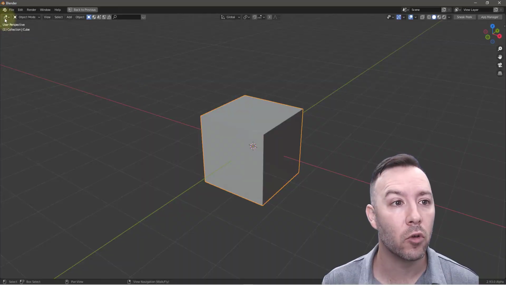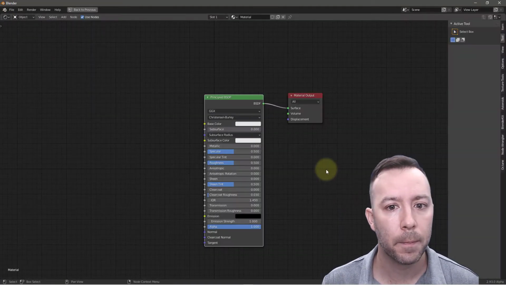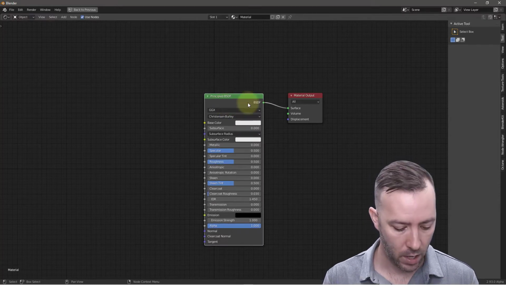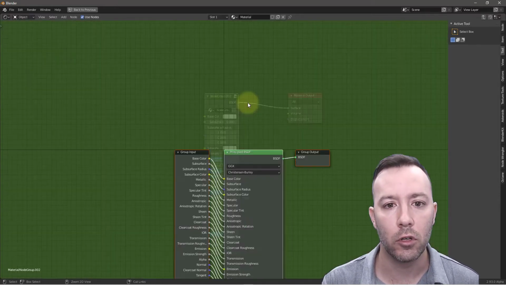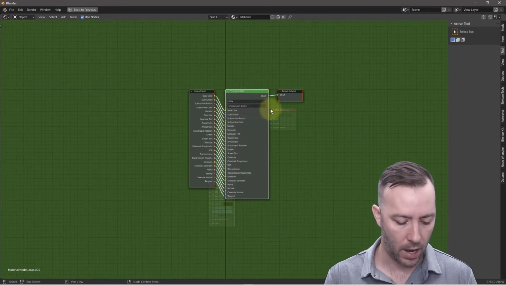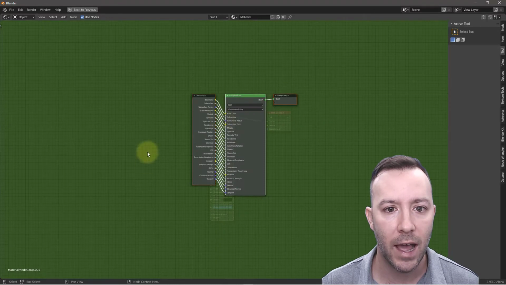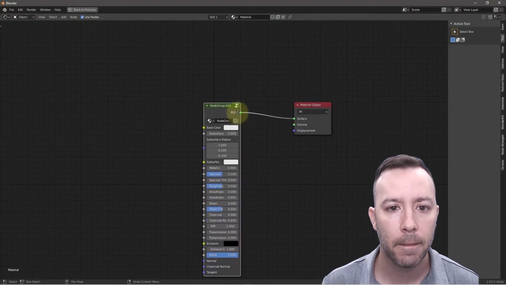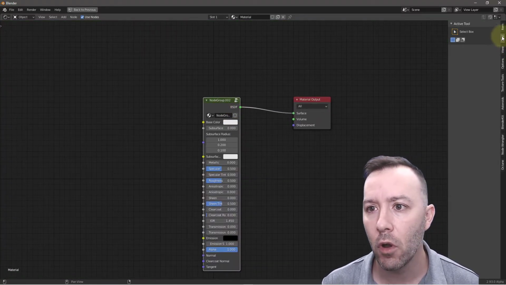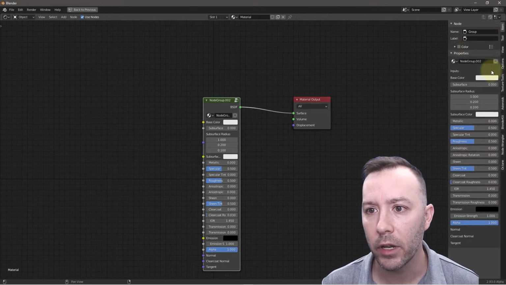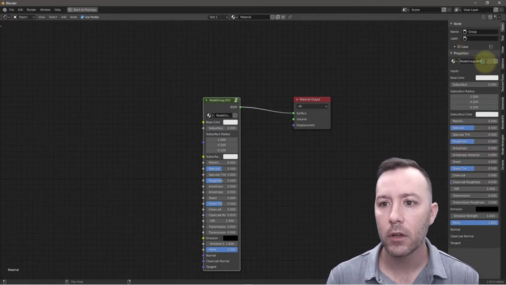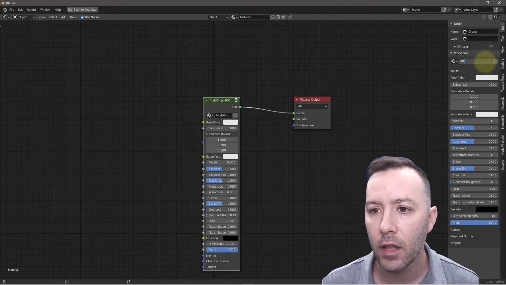To create a custom node group, go to the shader editor, click on the nodes you want to add, in this case the principled BSDF, and press Command or Control G. Now you can press Tab to exit the group, and you can press Tab to enter the group. If you go over here to Item, Properties, you can change the name of this group. I'll just call this AP Mat.